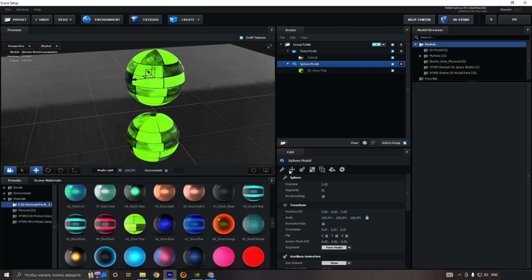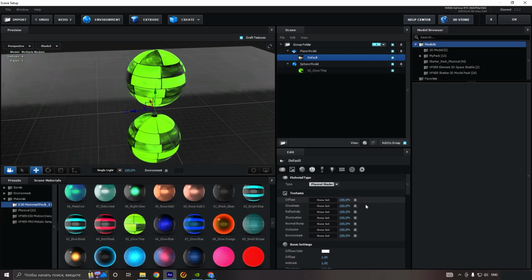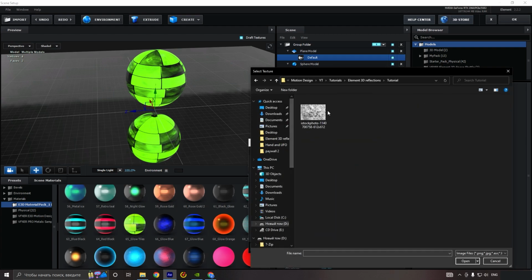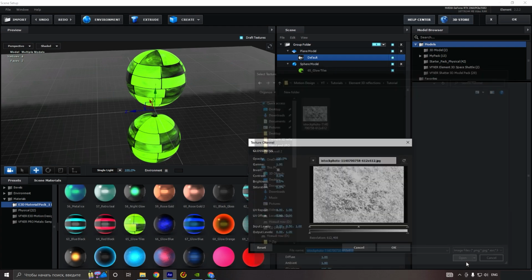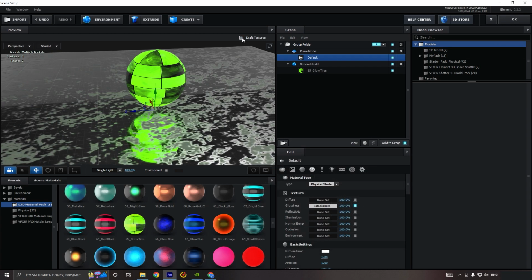Let's go back in Element 3D, go to the plane material settings and upload our texture to the glossiness. Click here, load texture and choose the picture that we have downloaded. Click open and now we have this texture on our floor. Click OK and click draft textures.